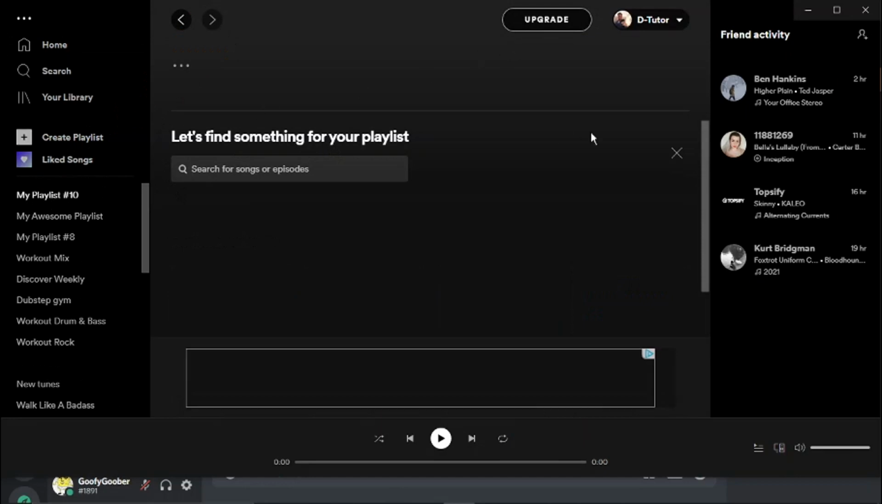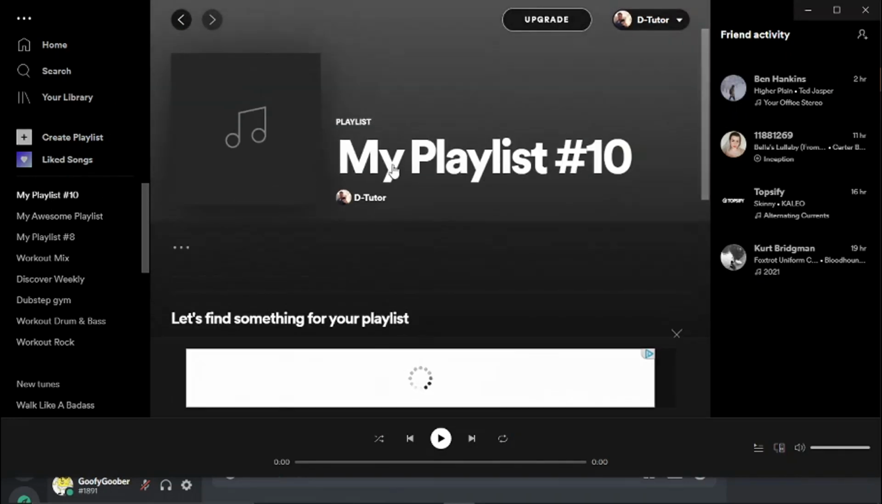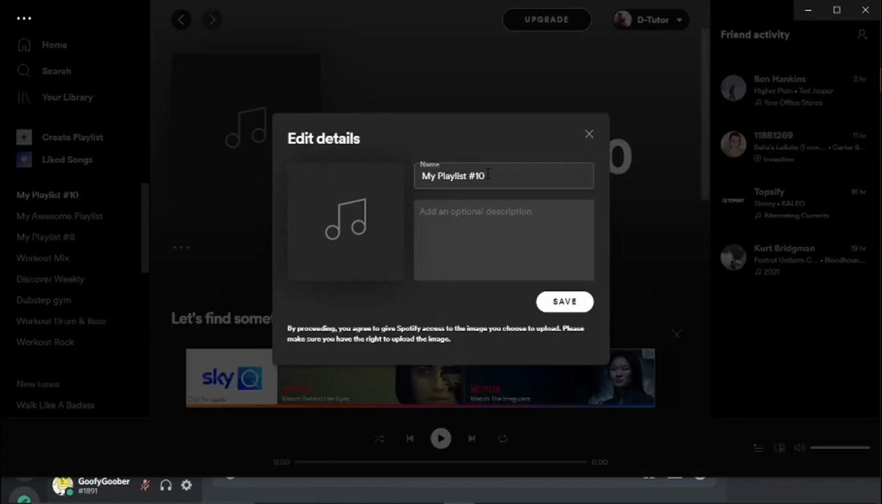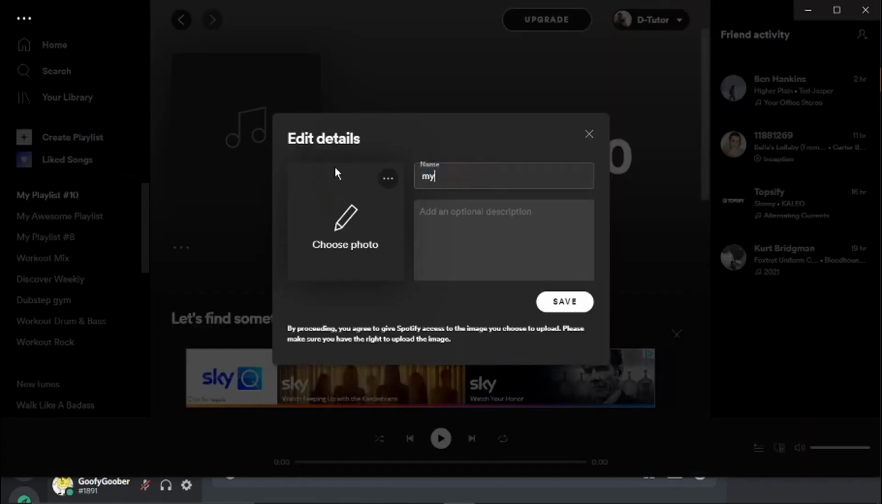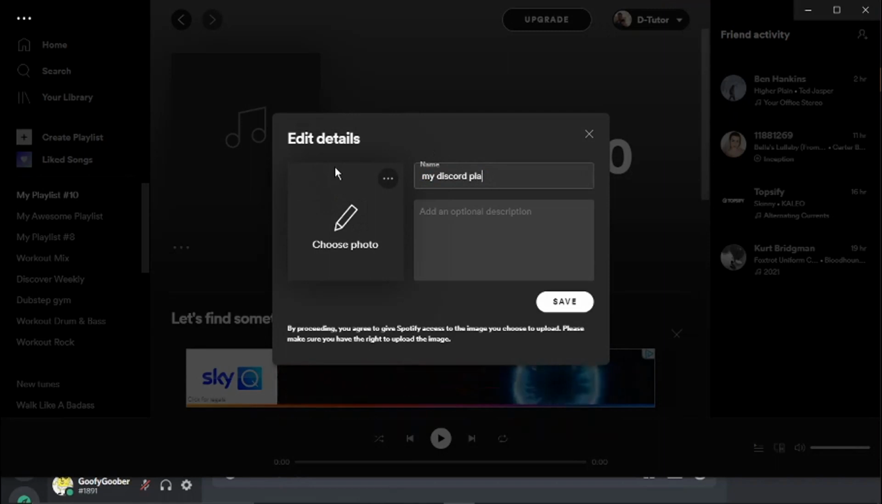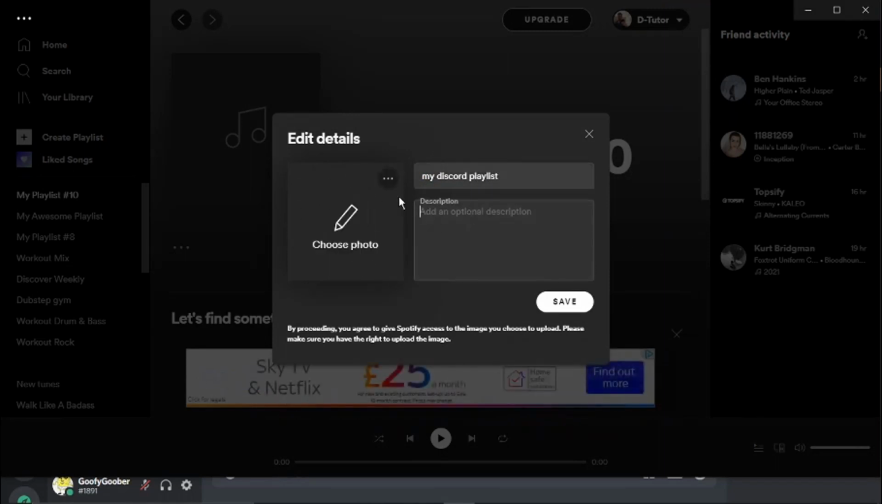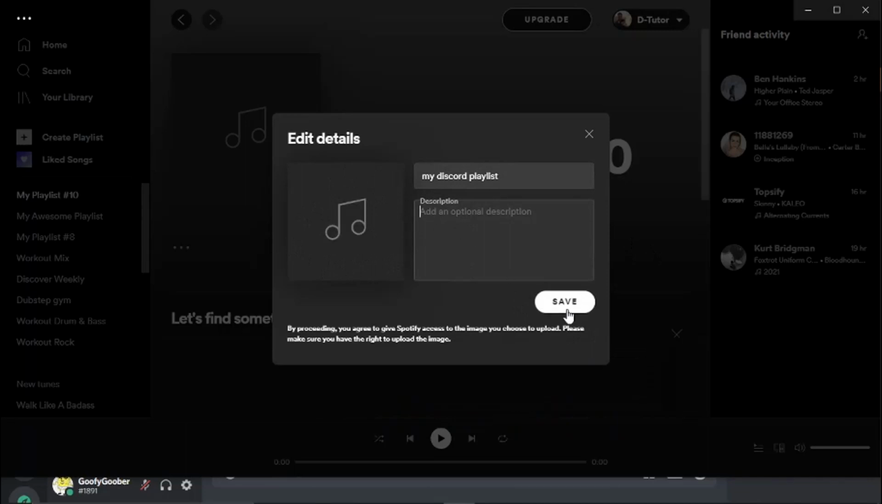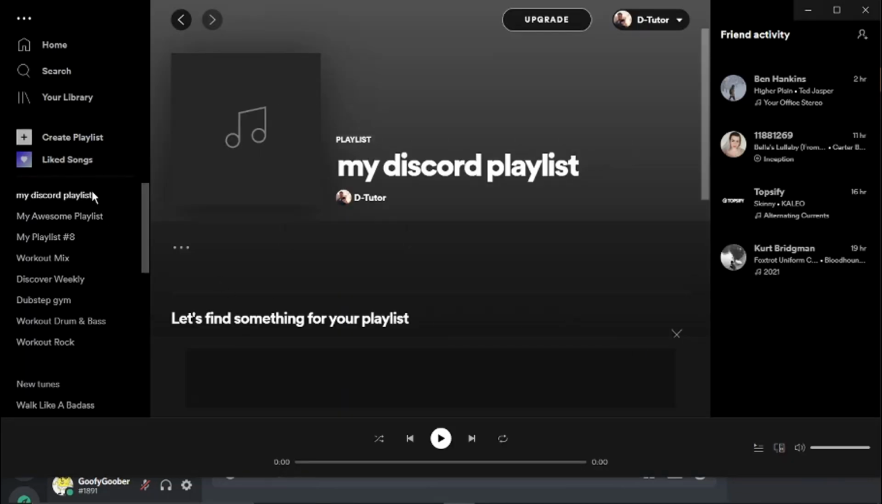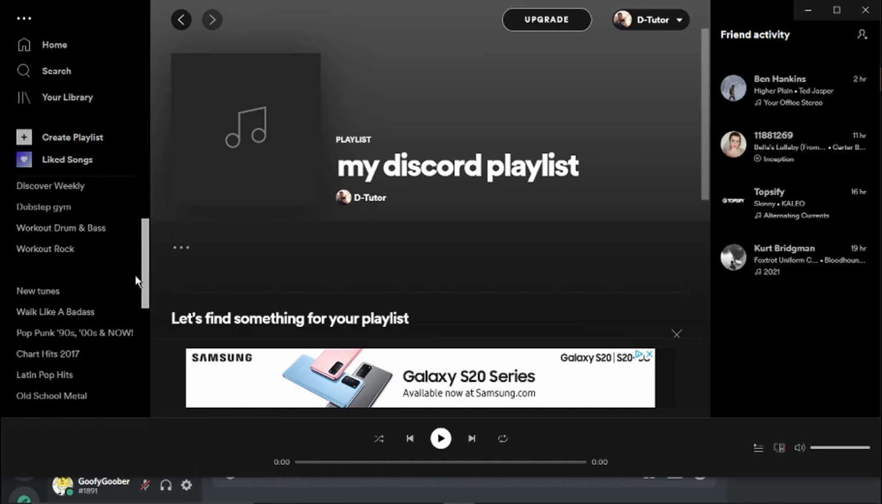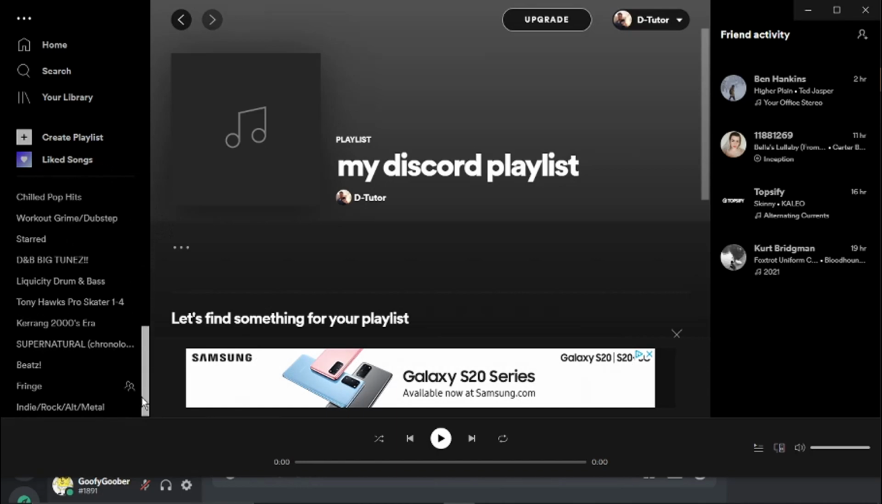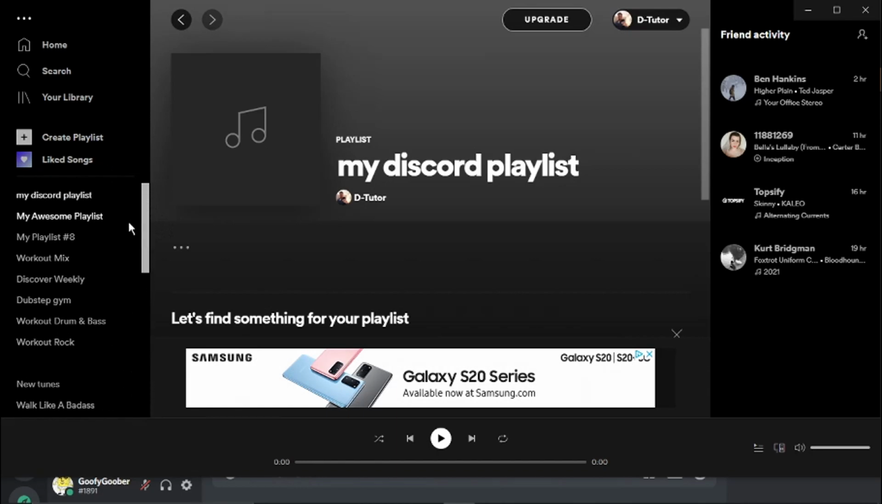I'm just going to rename this. So I'm going to call this my Discord playlist. You can pop a description and choose a photo if you want to. And we're going to hit the save button. And then what we're going to do is just go down and pick a couple of tunes to go into that playlist.